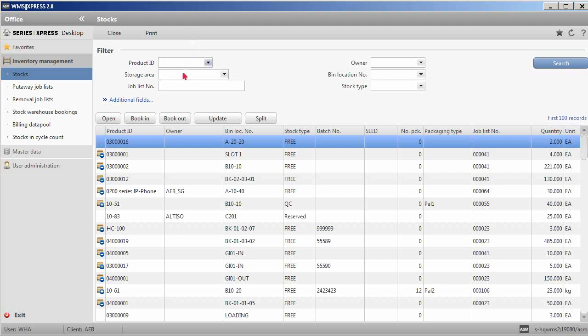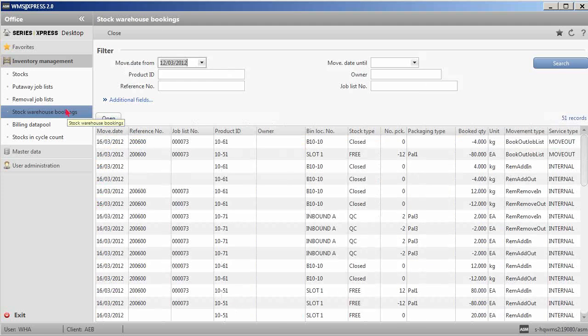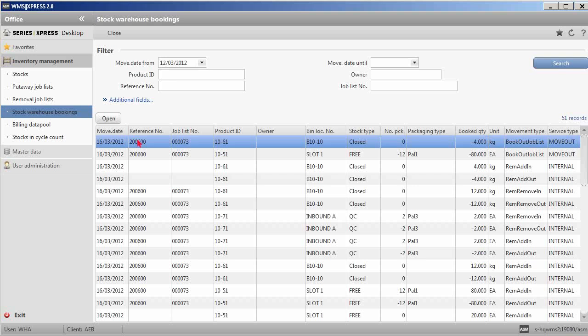The stock warehouse bookings function, found in the inventory management menu, offers an audit trail for all goods movements in the warehouse. It covers not only basic book-in and book-out movements, but also movements related to cycle counts and job lists. Any search results can be exported to a spreadsheet for further analysis or to generate a report.